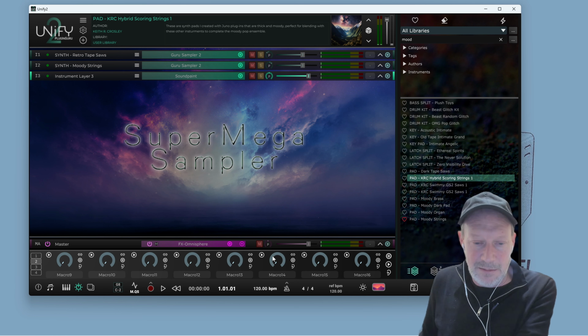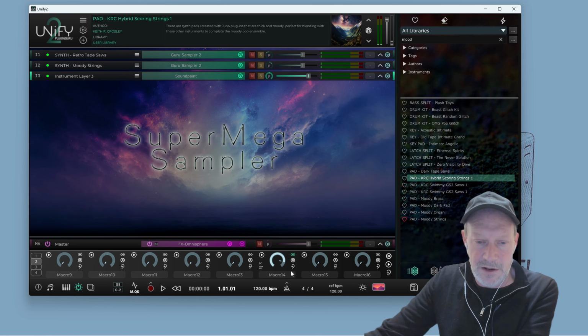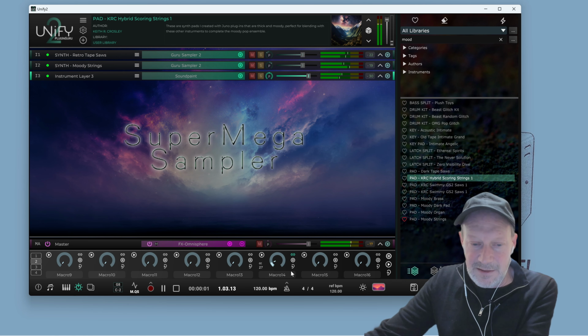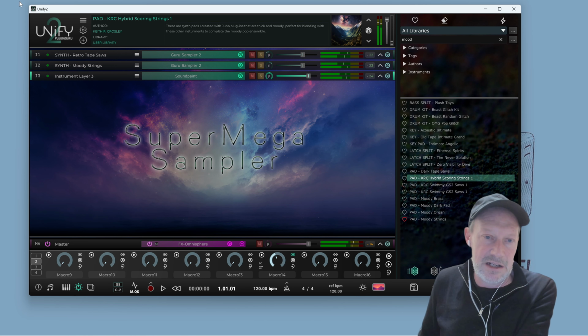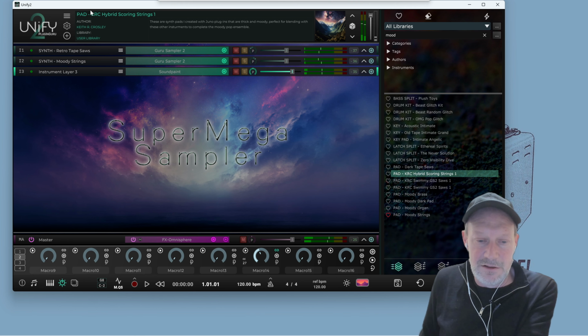Let's just take one at random. So here's macro 14. I don't have it mapped to any hardware yet, but I can just click on this little link button and I can do MIDI learn. And now I'm just going to reach for one of the knobs on my multi-poly. And see, now I'm controlling macro 14. I hope that's not too far to the right.